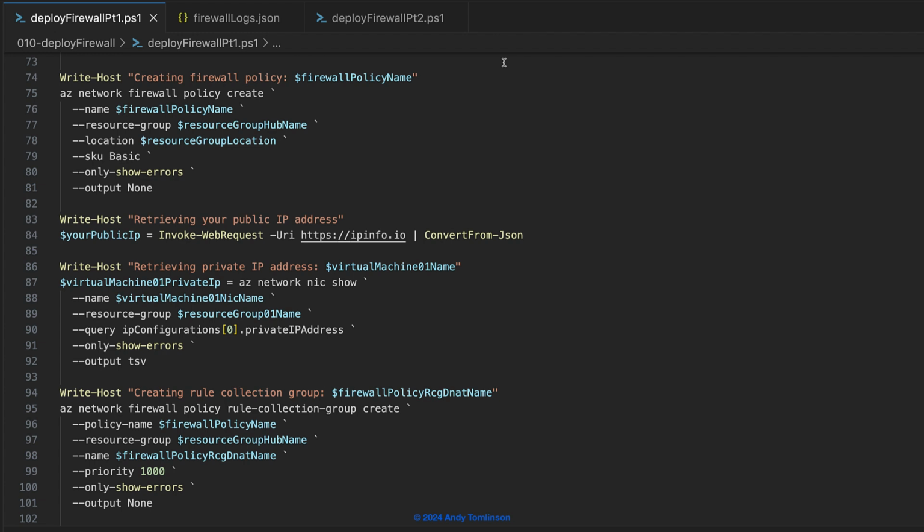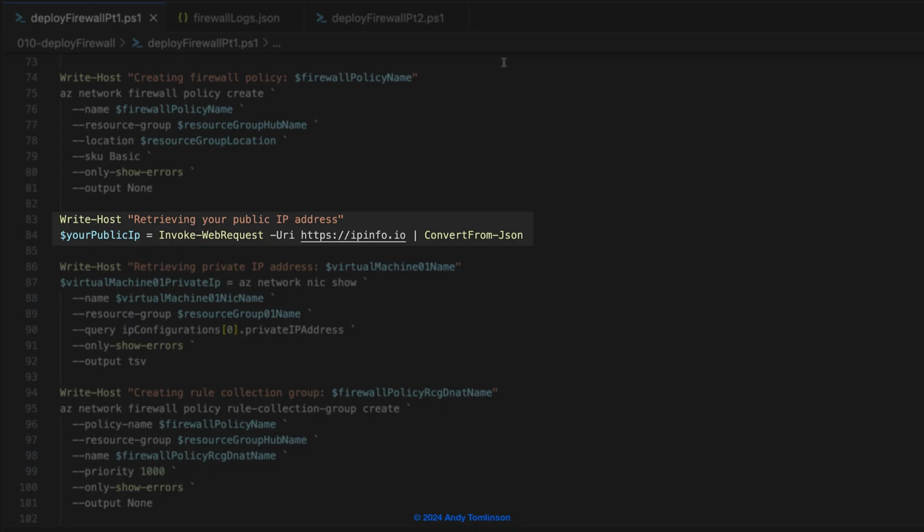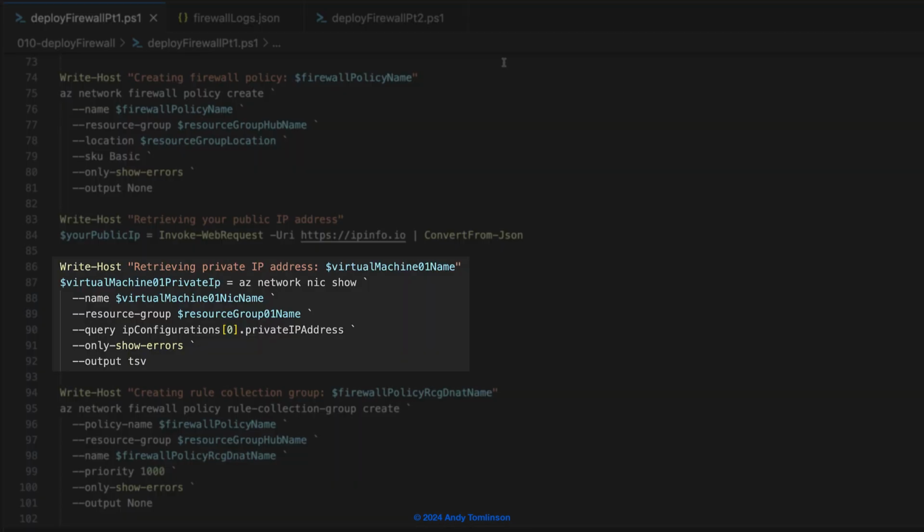Also for the DNAT rule, we need our current public IP address and the private IP address of the first virtual machine. For our IP address, which we'll use as the source address, we can reuse the invoke web request cmdlet to the IPinfo API, storing the result in a variable. And for the private IP address of the first virtual machine, which we'll use as the translated address, we can use a show command with the name and resource group of the network interface, along with a query filter for the first private IP address, which we'll also store in a variable.